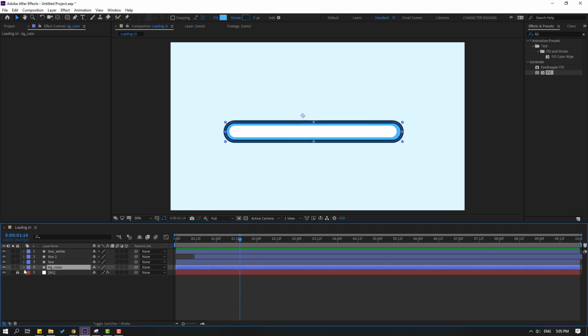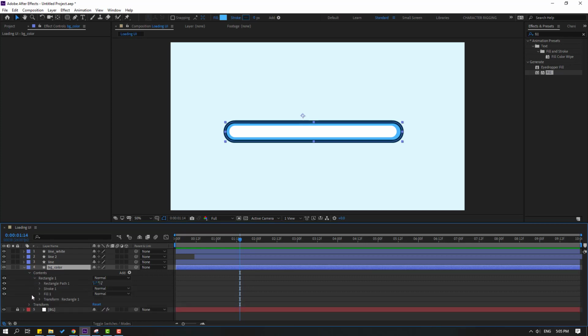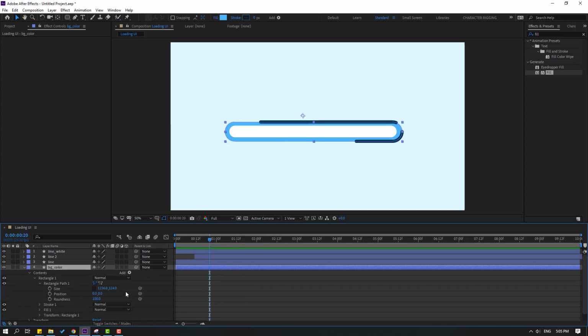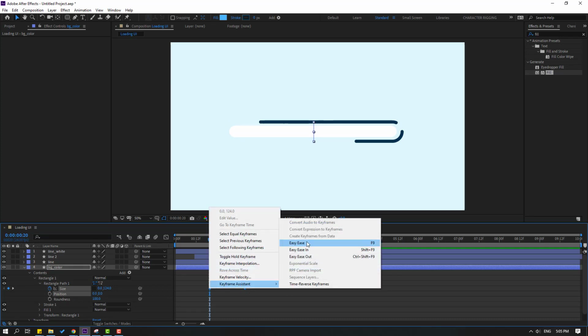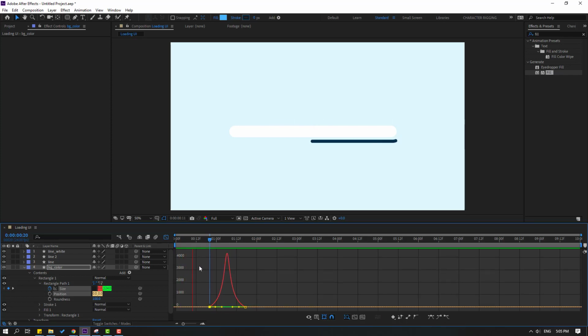So in this time, let's select this background color. Let's open settings, contents, and rectangle 1, open rectangle path 1, click this size icon, and in this time, let's make size shape keyframe, move to right and change size like this. Let's change 0. Select shape keyframes, make easy ease. Go to graph editor, select this graph, let's make smooth graph. Okay. Back to shape keyframes.